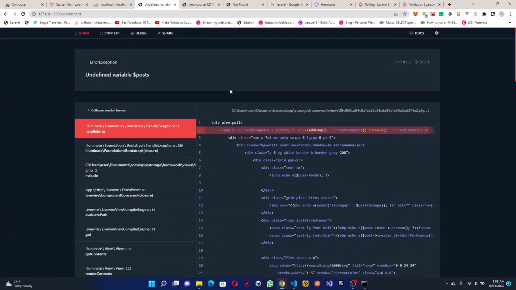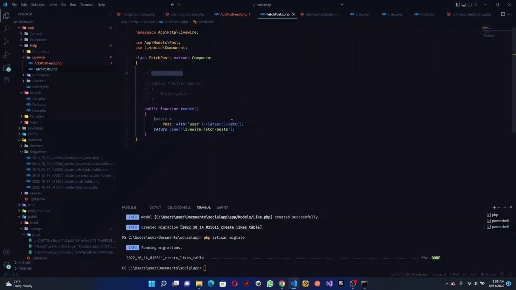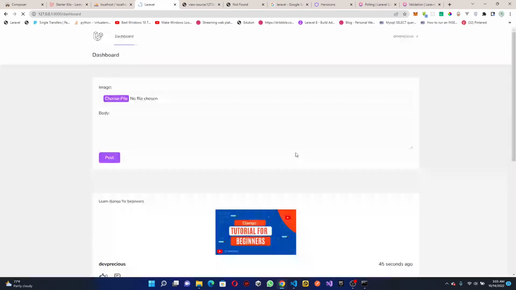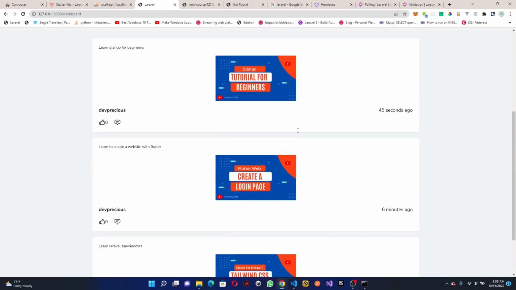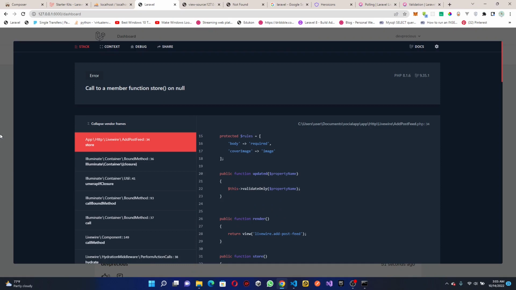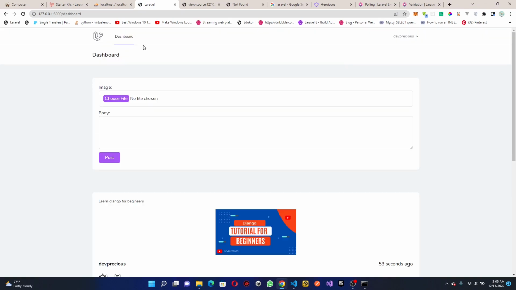So we have one variable post here because we need to call passing post here. Compact, so we can basically use compact here. Posts, refresh. Okay, we still have posts. So rather than mounting it, let's try to render it.